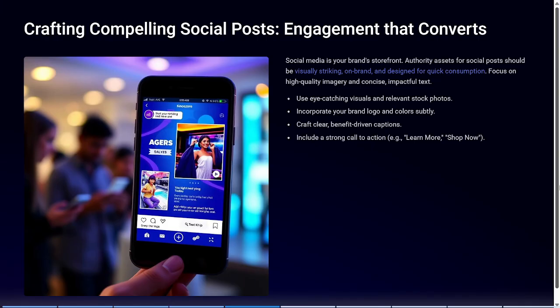Authority assets for social posts should be visually striking, on brand, and designed for quick consumption. When you're designing anything online, you should design it in this regard. Focus on high quality imagery and concise impact. Use catchy visuals and relevant stock photos. Incorporate, and thank God AI is there now, your brand logos and all those things.